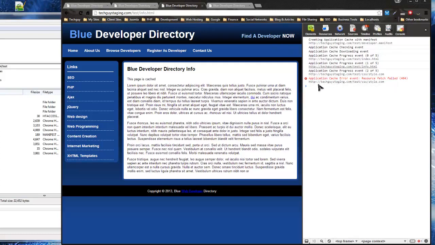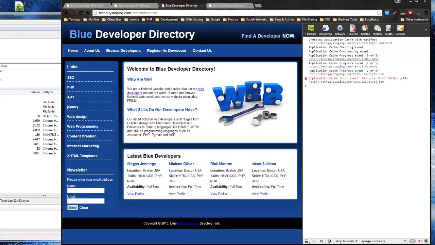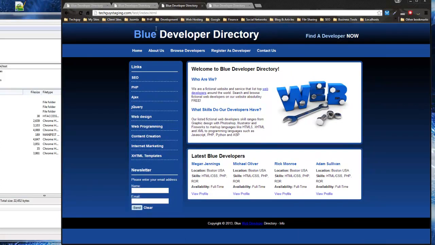I don't know what this is about. Application cache, resource fetch failed. That's strange. It gets it here, but not there. I'm assuming that's not going to be a huge problem. But what I'd like to do now is make sure it's cached and shut off my internet connection and see what happens.